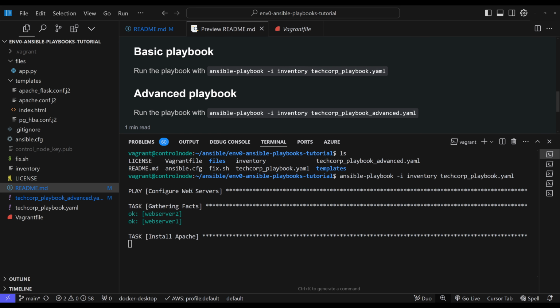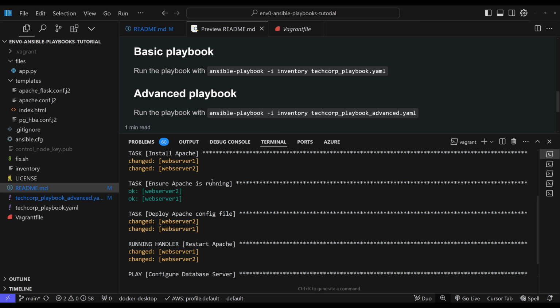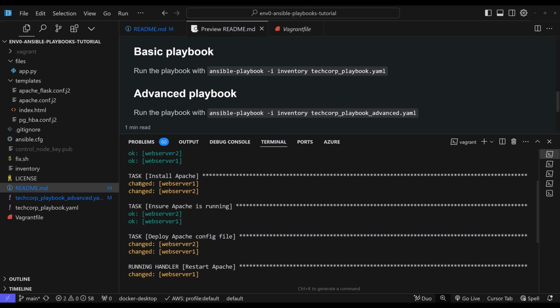And Ansible is going to go ahead and talk to our web servers. It's gathering some facts about web server 1 and web server 2. It's installing Apache right now. You can see Apache is installed on both web server 1 and web server 2. And whenever you see green, that means nothing has changed. If you see yellow with change, that means something actually has changed.